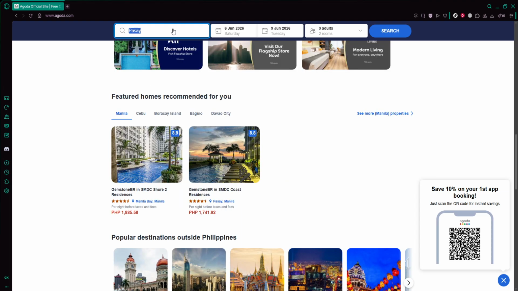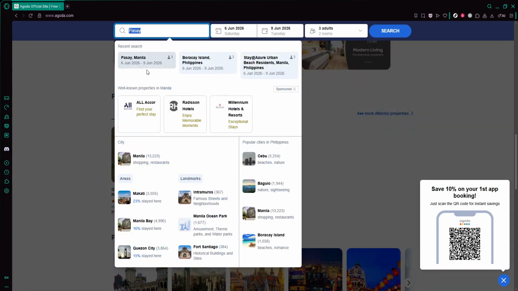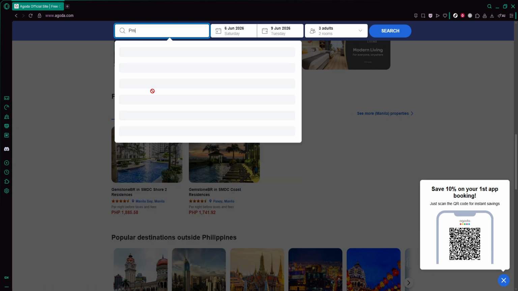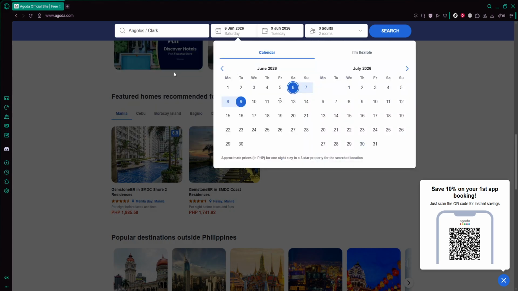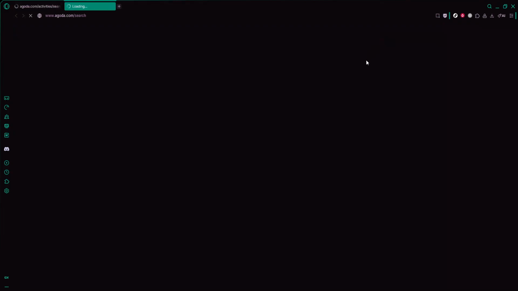As you type, Agoda will offer suggestions, which can be helpful if you're not sure of the exact spelling or if there are multiple areas with similar names. Choose the correct location, then add your check-in and check-out dates and the number of guests or rooms if needed before starting your search. After you run the search, Agoda will show you a list of available hotels in your chosen destination. This is where the recommendation features really become useful.